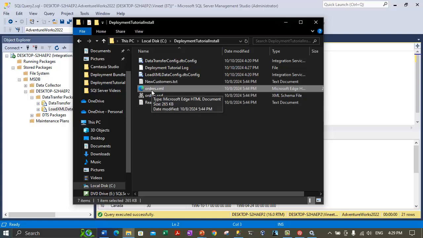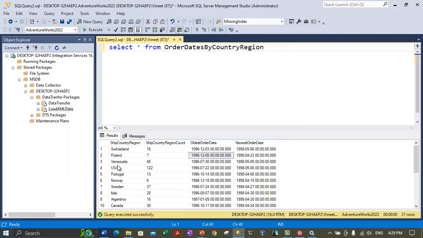And each row is a summary by country region. The row is the name of the country region, and the dates of the newest and the oldest orders from that particular region. Now let's try to drop this table. Let's do a drop table statement, drop this table, and we will execute the package again so that the table can get recreated.